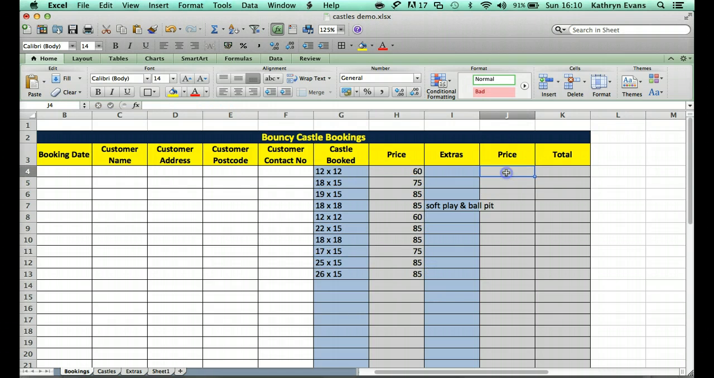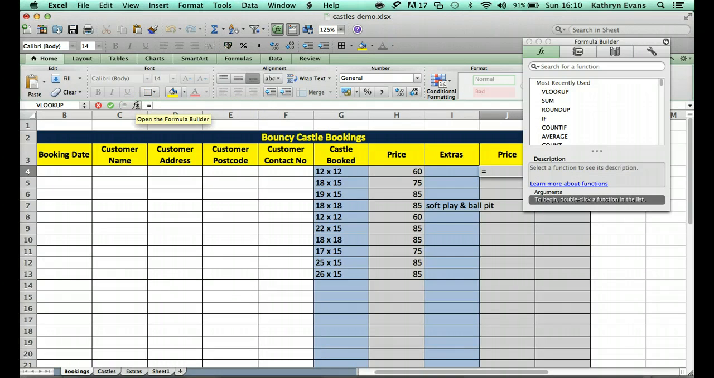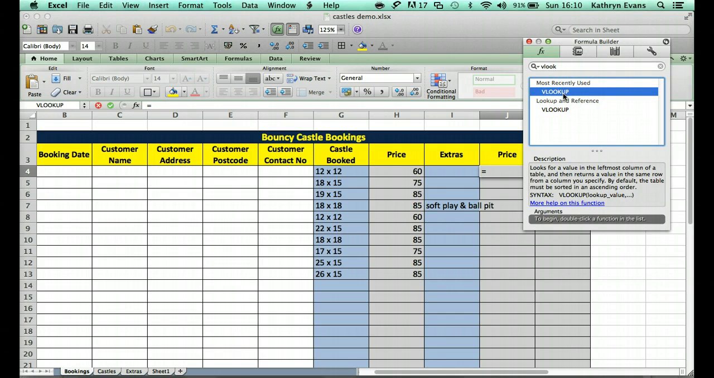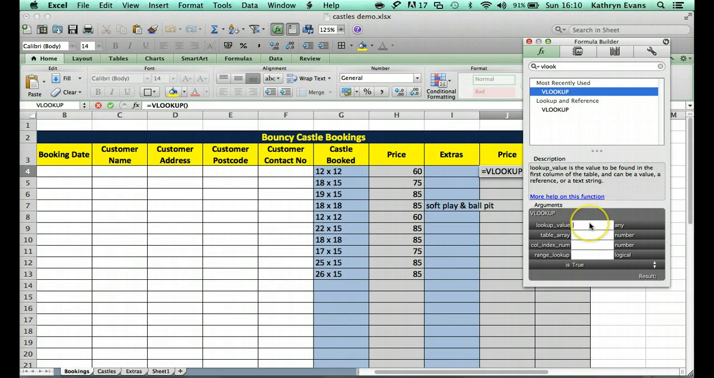So here in the extras column, we're going to do exactly the same thing. We start with the equals sign, and this time, instead of typing VLOOKUP, we can click the FX button for the function builder, and then we can choose VLOOKUP in here. It might be at the top like mine was, or it might not be. So I'm going to double click that, and it's going to help build it for me.